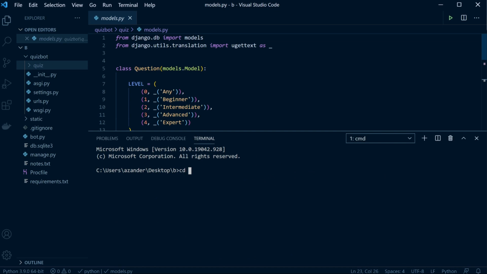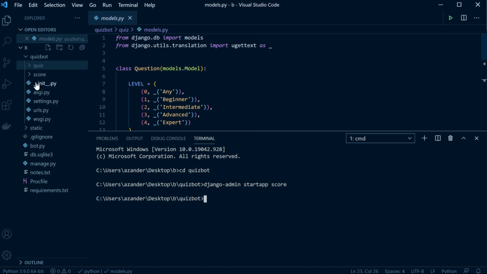So I'm going to change directory into that QuizBot folder, and then I'm going to run the Django admin command, and then I'm just going to start app. So we're going to call this new app score. So I'm separating the logic here from the score and the actual quiz. So it just allows me to break up the application into smaller chunks, so I know where the code is for individual components or features of my application. So that's going to create a new project folder called score.